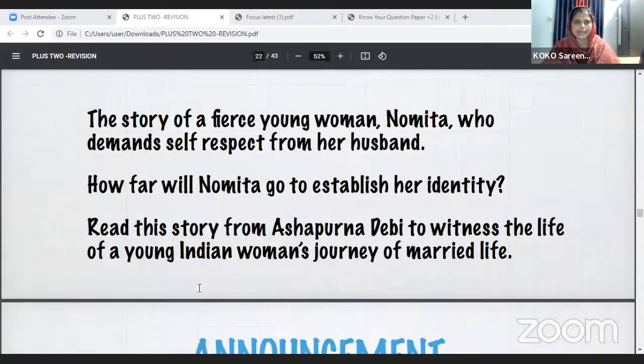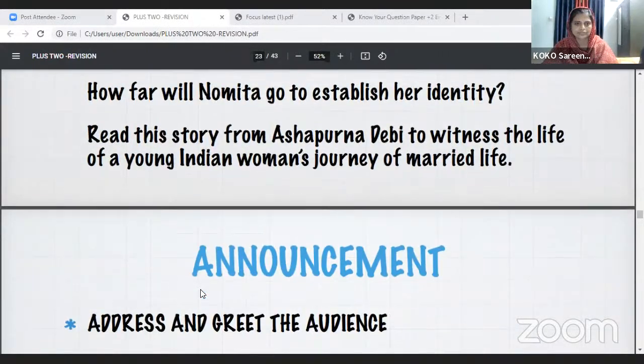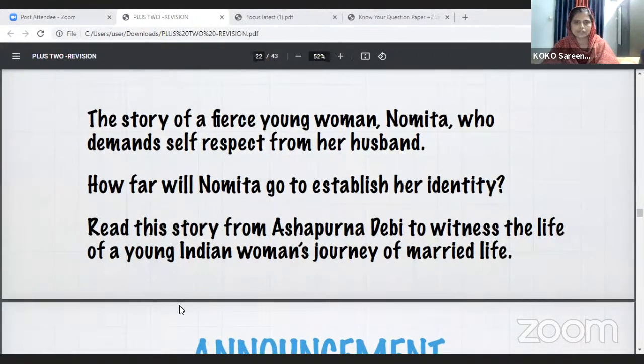A blurb about Matchbox: the story of a fierce young woman, Nomida, who demands self-respect from her husband. All these things should be given.